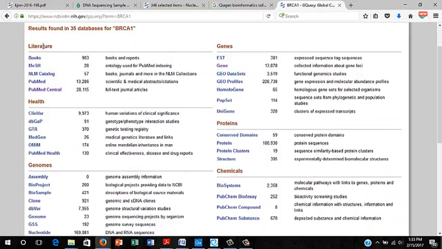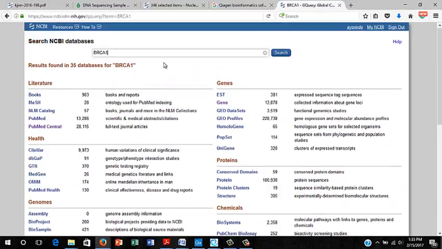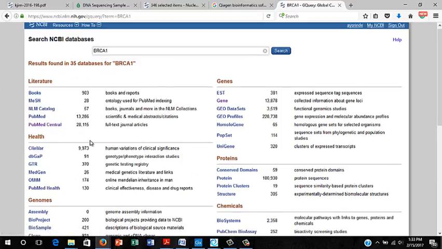We have the literature option where we have books talking about BRCA1. We have National Library of Medicine catalog also talking about BRCA1. We have PubMed articles, which also talk about BRCA1, and we have PubMed Central. One thing I'd like you to note is that all articles in PubMed Central are free. For some of the articles in PubMed, you may have to pay for them.